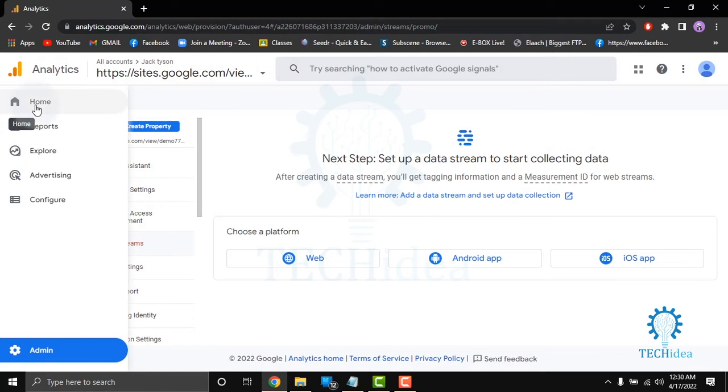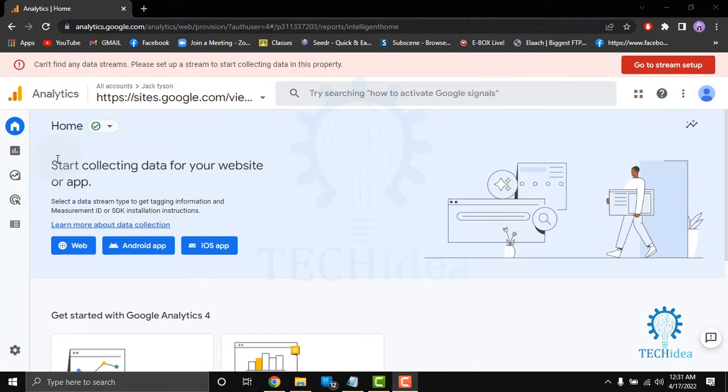In the left option you will see the home button. In the home button you will see how to collect your data for website or app, from web or Android app or iOS app.